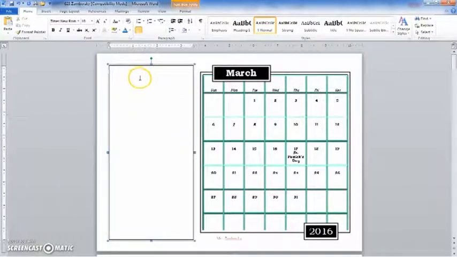We can do the shortcut Control E to center it, or click there. As you can see, Control E shows up when you hold your mouse over the tool. You can see there it's centering, Control E.